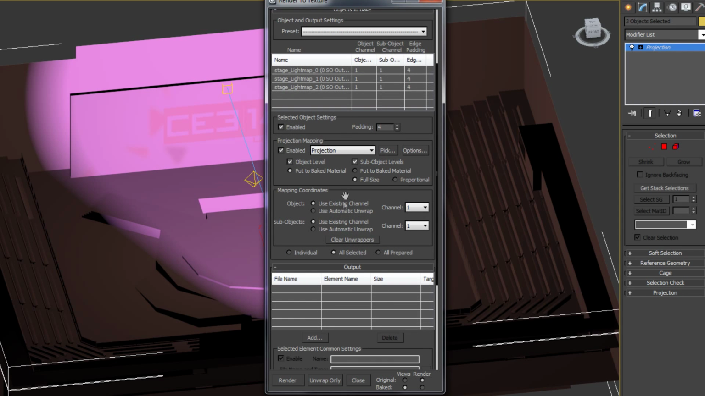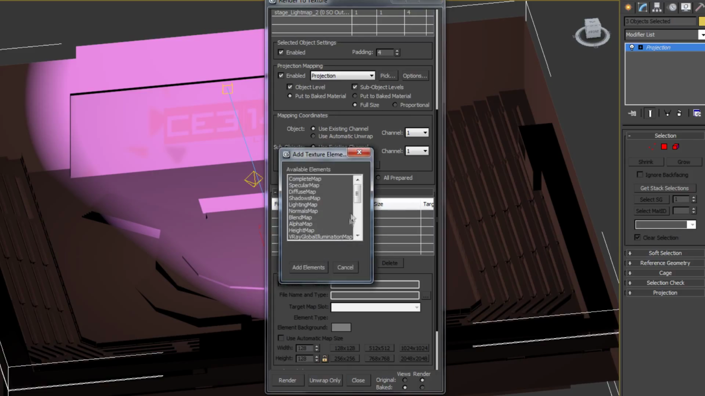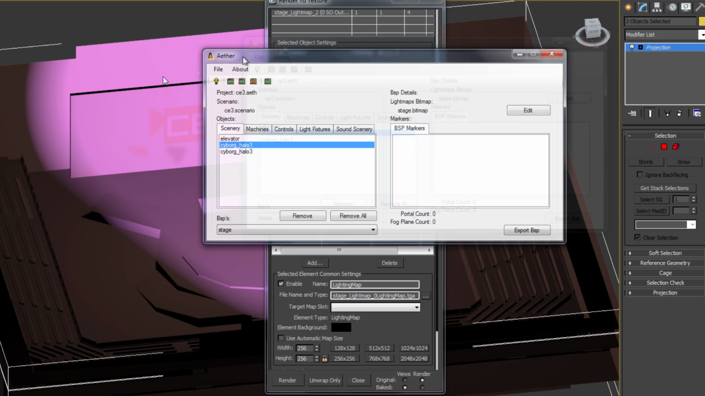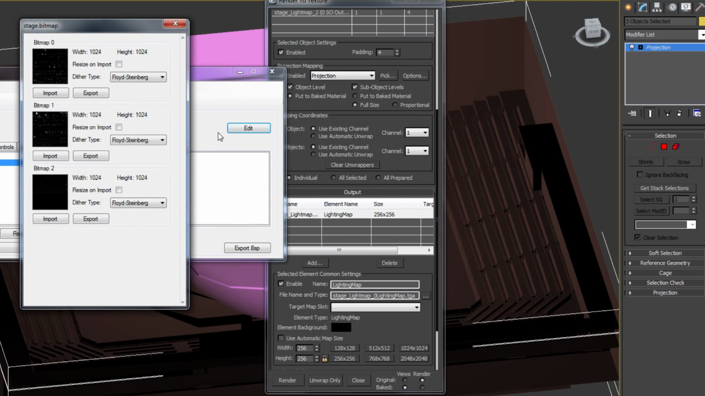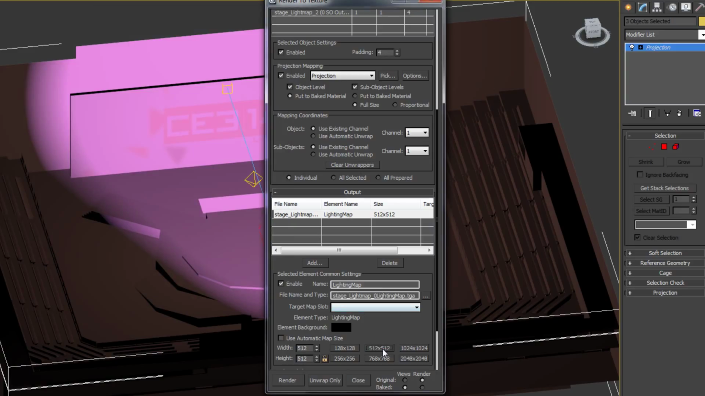Now this is the part that might get complicated. You want to go to individual, and then select light map 0. Now go to add, and select a light map. As you can see, we have a size here for our light map. What you want to do is go into Aether again, look at your bitmap, click edit, and look at your width and height. I've already done this bitmap before, so mine are already a bit different, but they were originally 256 width and height 256. You just want to select something higher quality than that, but with the same dimensions. So for 256 by 256, I could choose 512 by 512.